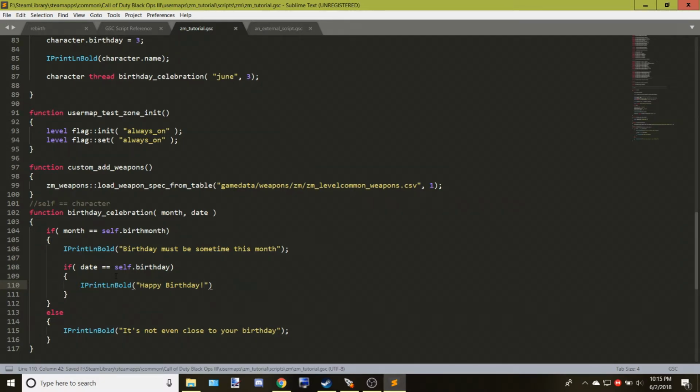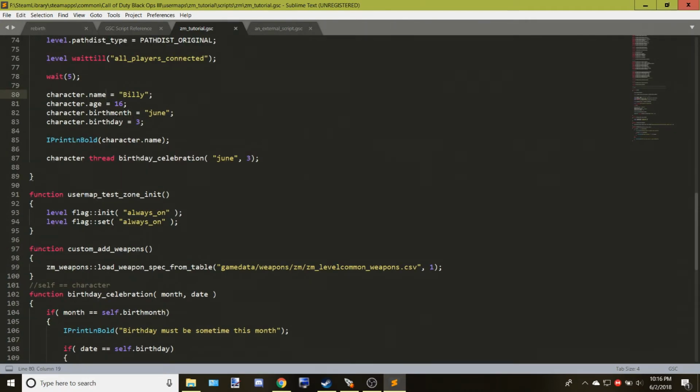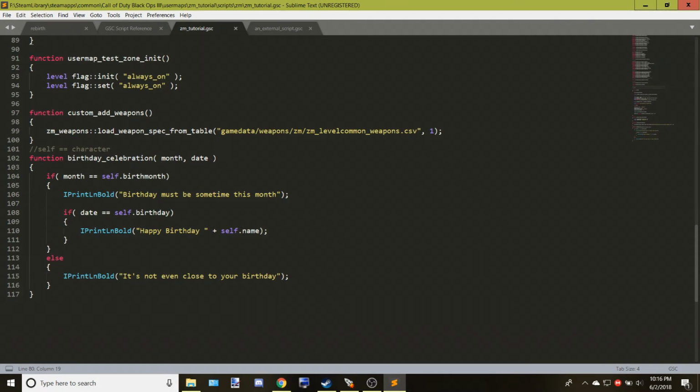In fact, let's customize this string a little more. Happy birthday, self.name. I guess there's nothing more to add to that. So what this will do is this will print happy birthday, and then I made sure to have that space in there because none of this space is actually part of the string that's going to get printed, and then it's going to print the name after that we defined earlier in here. So what it should print is happy birthday Billy, provided that both these if statements have passed.